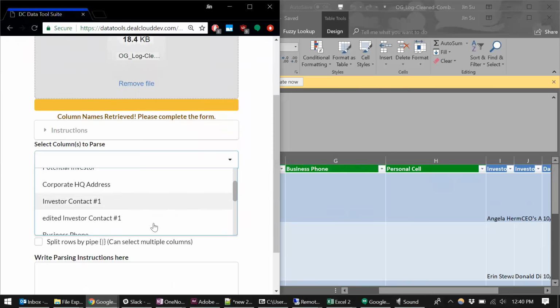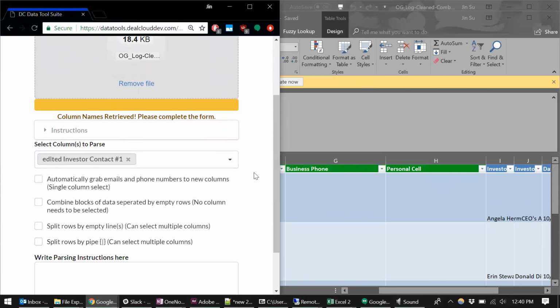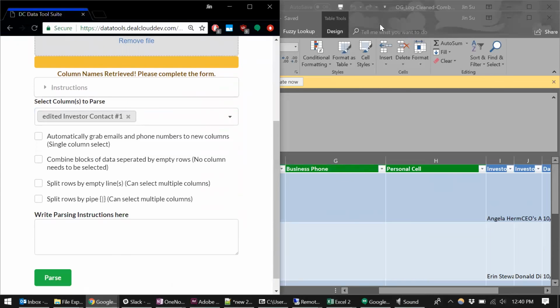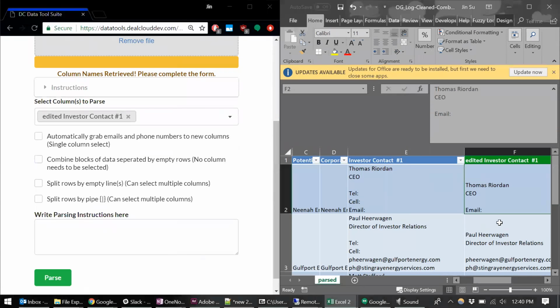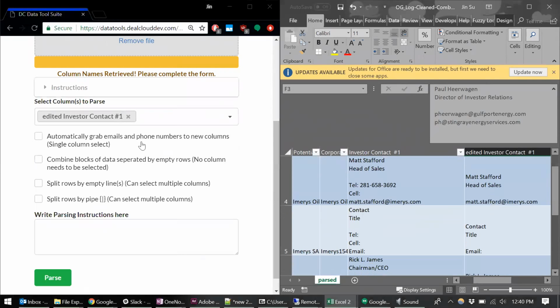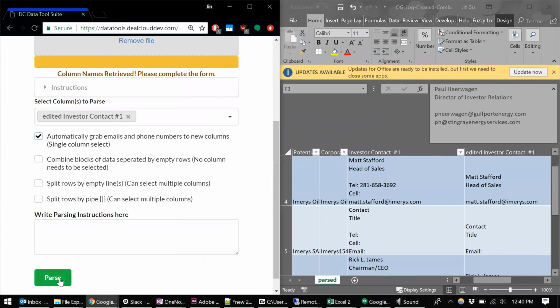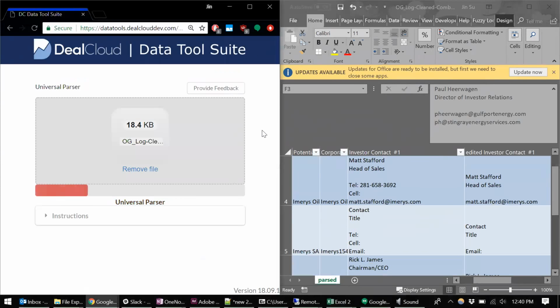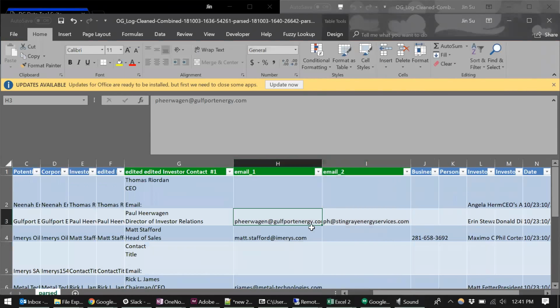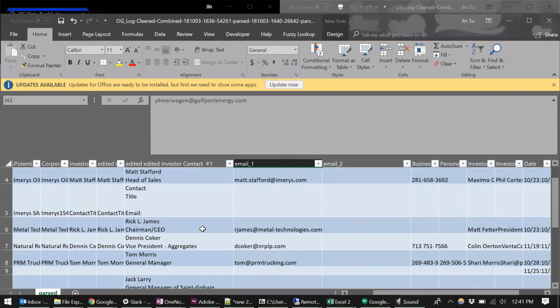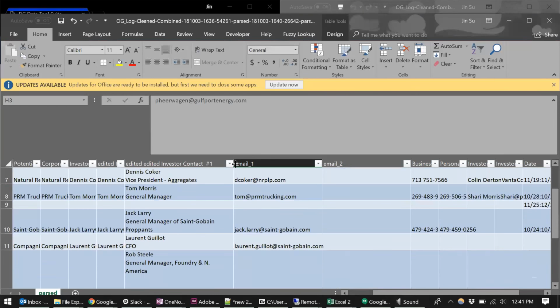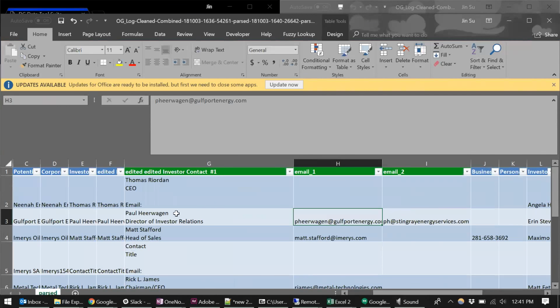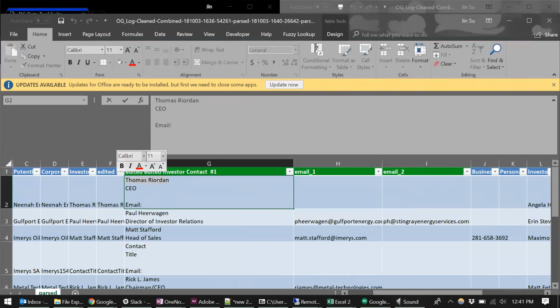This time we are going to select the edited investor contact, and we are now going to pull out all of the emails. And for that, we can simply click automatically grab emails and phone numbers. And as you can see, we have pulled out all of the emails. And you can see that all we sort of have left now is just the name of the contact and their title.